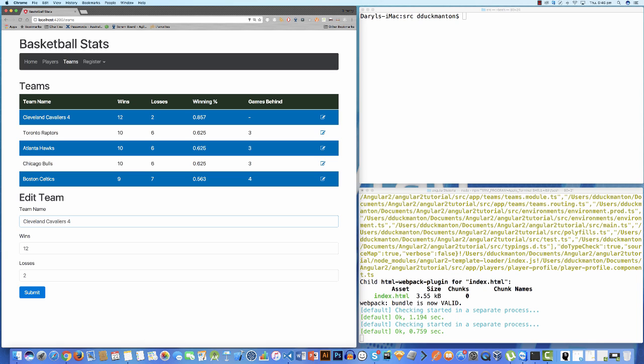Now, the reason why this happens at the moment is because we're using ngModel and we're binding this input field to a particular property on the selected team, right? So as soon as this changes, anything that's also bound to that same object is going to be changed. So in this case, it happens to be a row on the table.